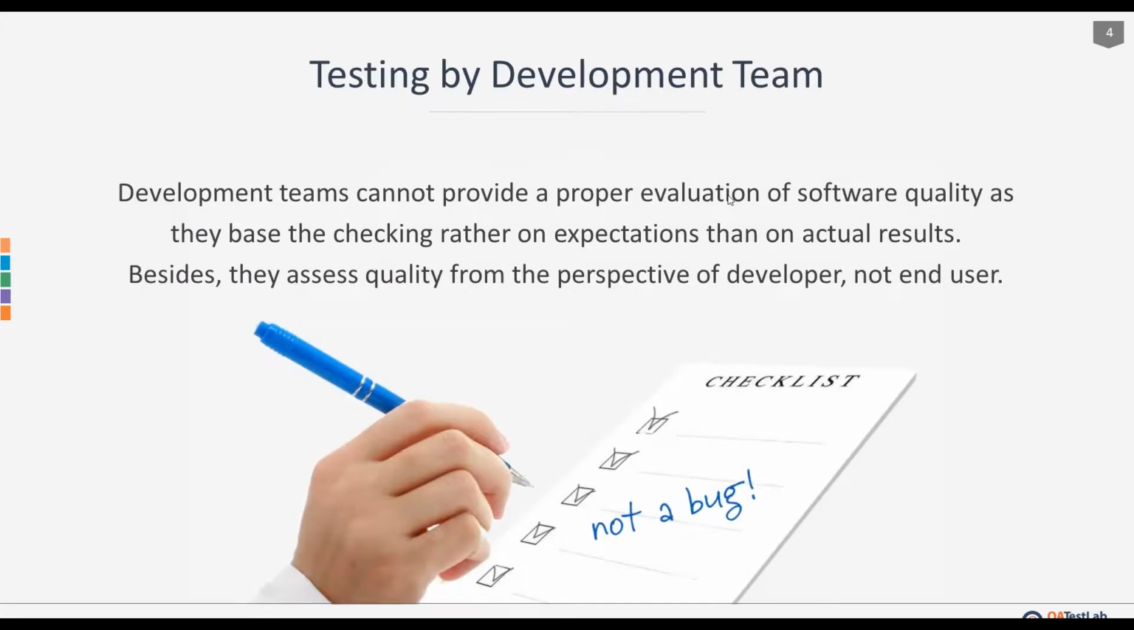We will check several cases about testing. It will be testing by the development team, testing by the QA in-house team, by the QA team of other projects in the company, and by independent testers. So I'd like to start with the first case: testing by the development team.